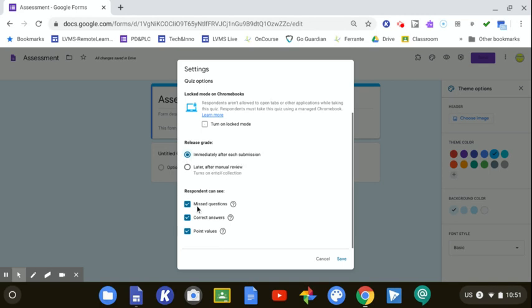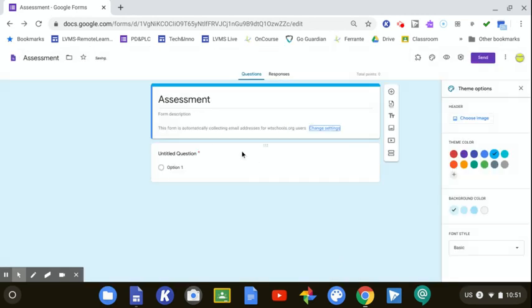You can allow students to see the missed questions. You can allow them to see the correct answers and the point values for each question. So that's, again, dependent on what your preferences are. So I'm going to leave those on and then hit save.